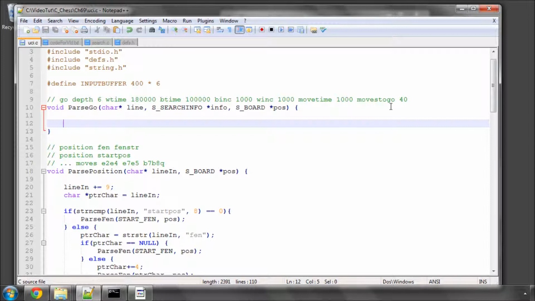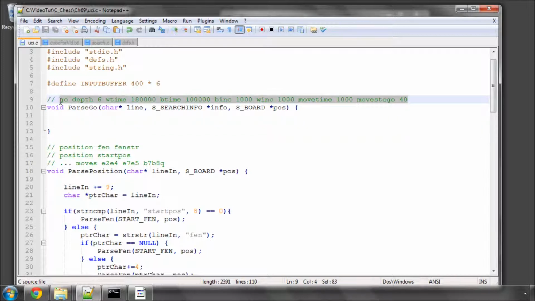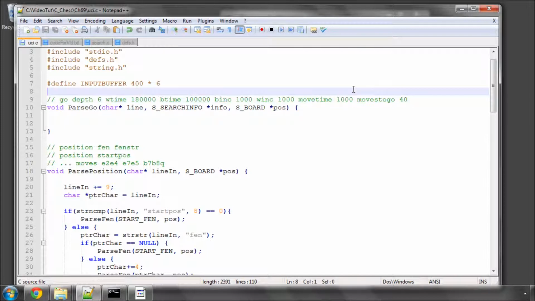And I've just put at the top here a quick preempt of the kinds of commands we could have in the Go. We can have depth, white time, black increment, white increment, a move time if we want to limit the move to a specific time, and the number of moves to go. And all times are in milliseconds, so this here would be 180 seconds, this would be an increment of 1 second, and this here would be a move time of 1 second.